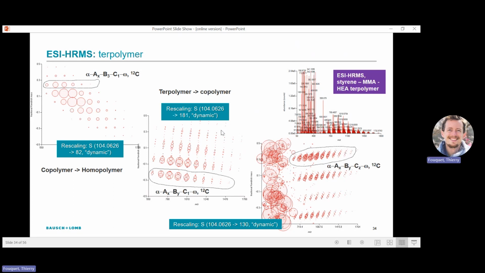Just by rescaling, playing with that value of rescaling, I'm always using S to rescale, always styrene, my monomer A, but I change what the mass of styrene is in my reference, in my new basis, and that helps me spreading, separating, extracting information, simplifying the data step by step from a noisy mass spectrum, denoised here, to get a terpolymer, to get a copolymer, to get a homopolymer.